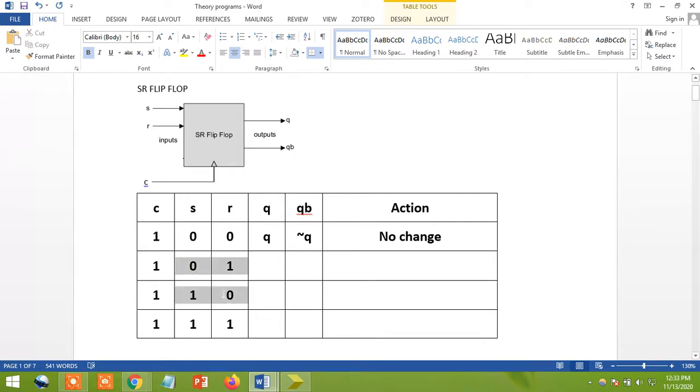Next, when it comes to SR values in these two cases, carefully observe that the R value is 1. If the R value is 1, what is my output? R value is 1 means what is the output? SR flip flop.